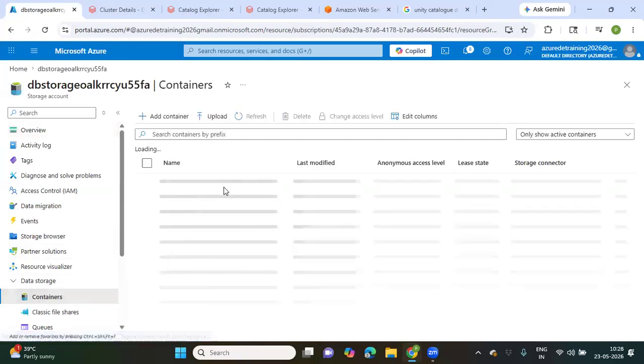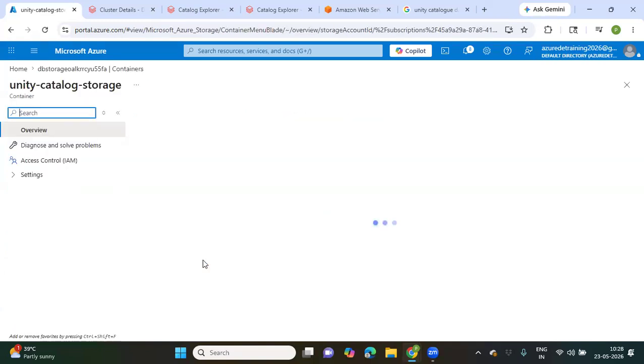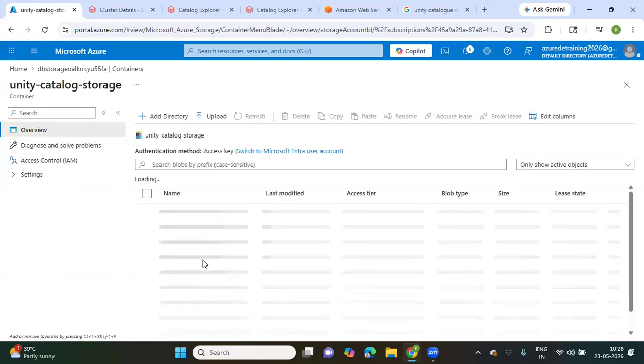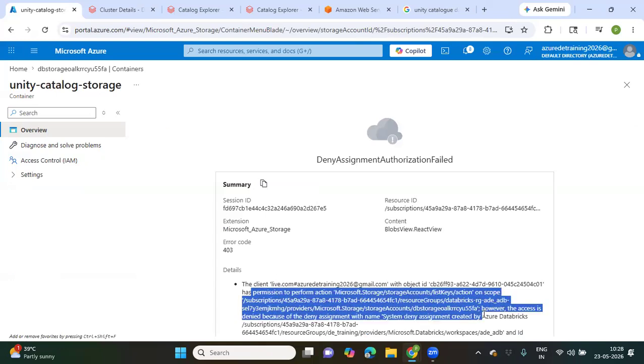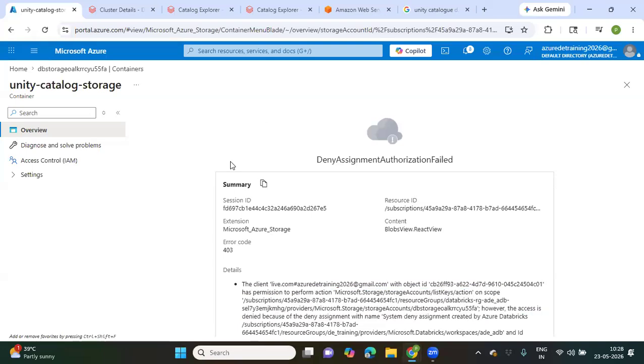Containers. Unity catalog storage. But we will not be able to access this, see here, because this is managed by Databricks. We don't have access to see this, but the files will be stored at this particular location. Okay, we don't have permissions to see this. This is how Databricks or Azure operates. They don't allow us to see the managed files. Because why do we need to worry about the managed files? They are taken care of by Databricks itself. Why do we need to interfere in that? So that's why they will not allow access to this.